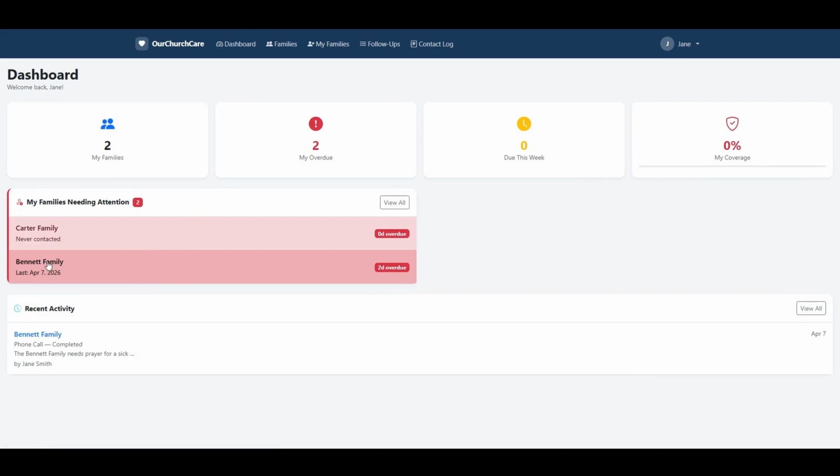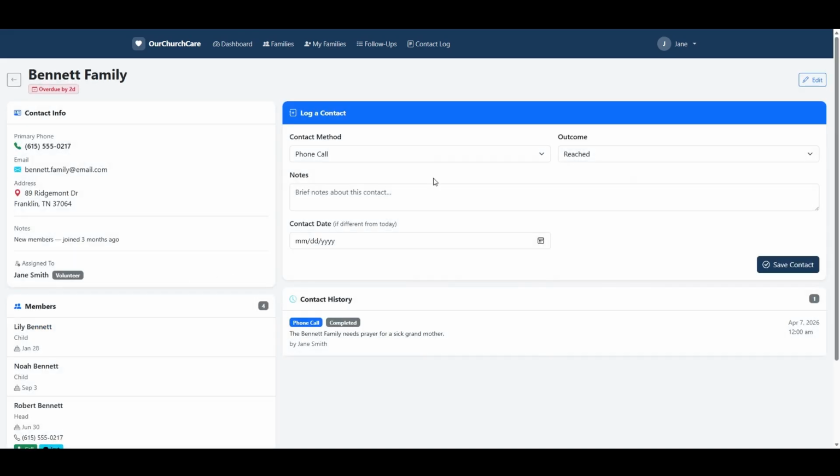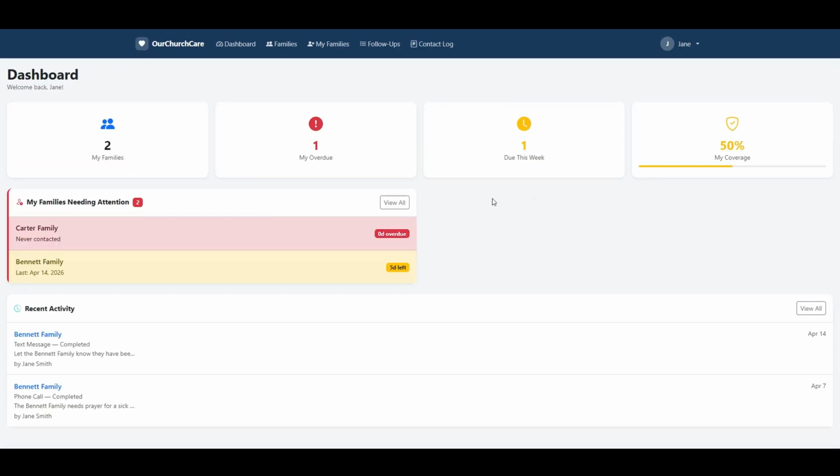Let's go back in and log another contact, just a text message where they were reached out to. We'll leave that as today. The dashboard lets me know immediately that I have families that I need to contact. But what about that prayer request that was uncovered? That's where our follow-ups come into play.